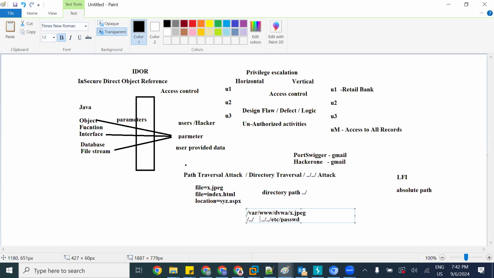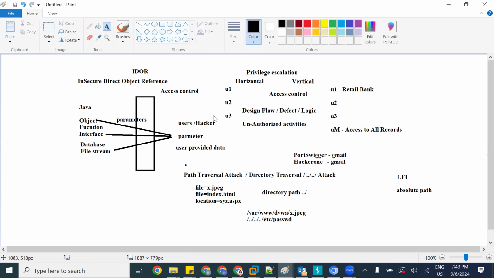Clear? Fair enough. Now we'll try to do some simple labs, very easy. We'll go one after another. In some of the labs you may have to give this ../. In some labs you may need to give the absolute path. In some labs we need to bypass some of the restrictions set by the application. Let us do that now.